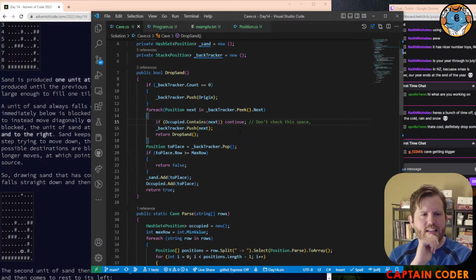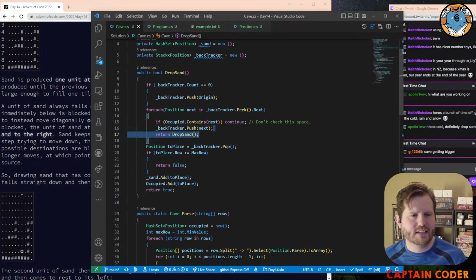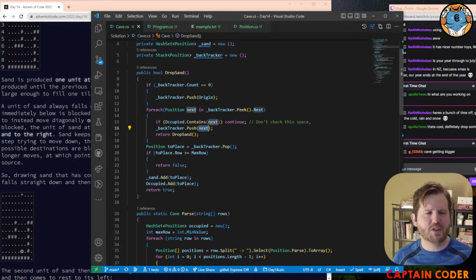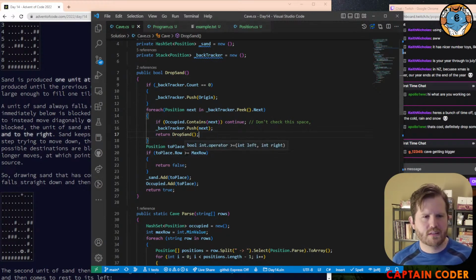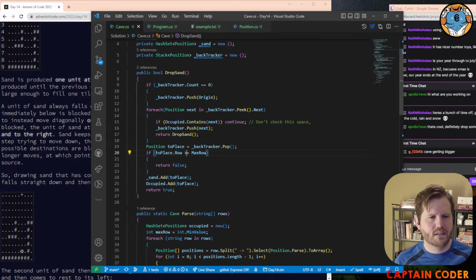Otherwise, I need to add it to my stack so I can backtrack. So otherwise, I'm going to go to that space, and then I need to recursively find the next spot. Okay, that makes sense, but why? I seem to find it fine. The place.